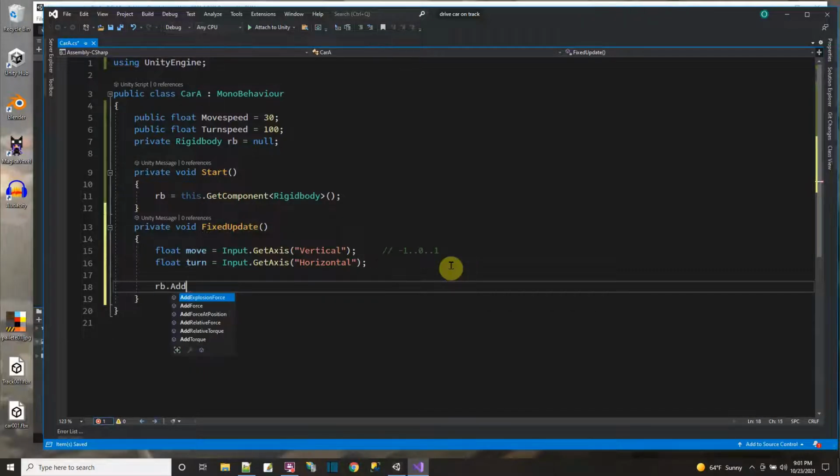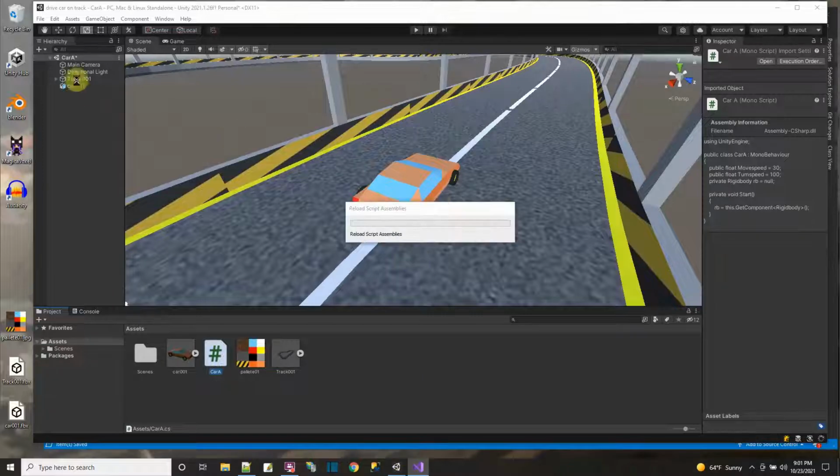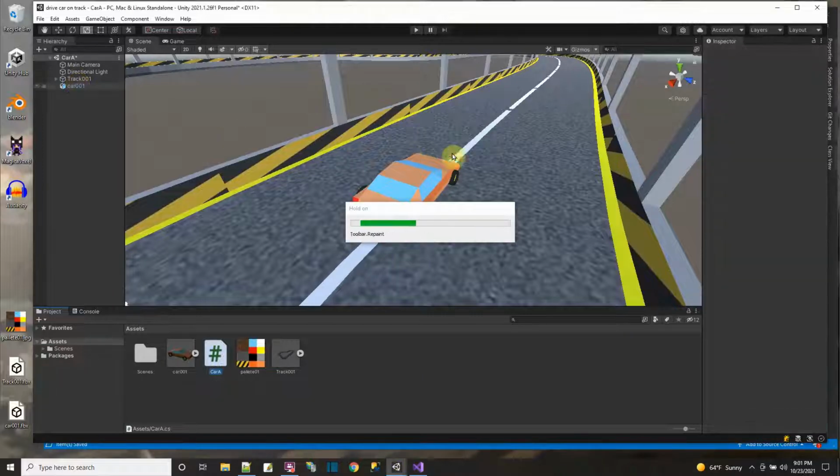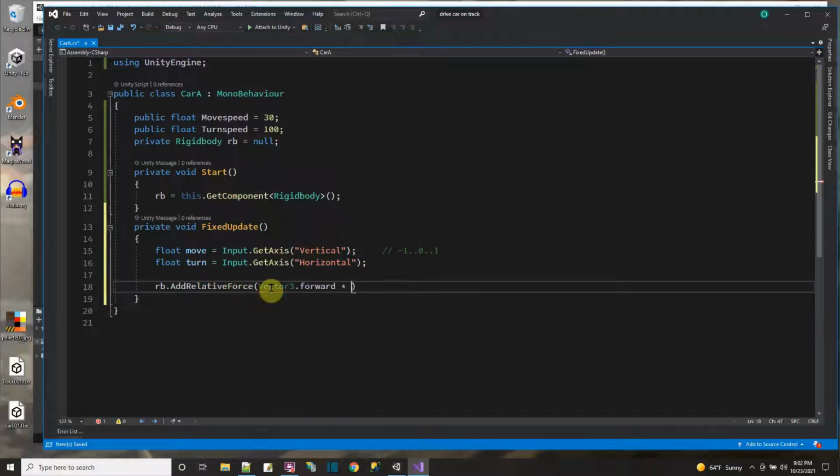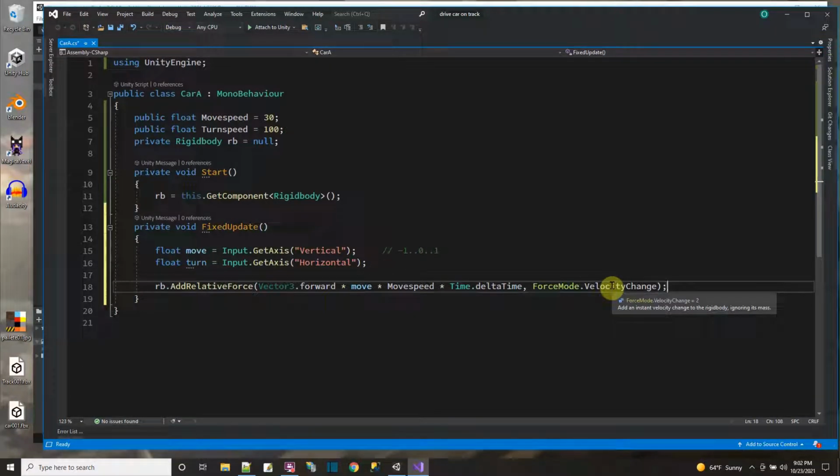All right, so to execute the movement, I'm going to apply a force. Rigidbody.AddRelativeForce instead of just force. Whichever way the car is pointing, that's the way that the car is going to move. Vector3.forward times whatever the move value from the user was times moveSpeed times Time.deltaTime. Okay, with the velocity change, it doesn't care about the mass, and it's an instant change.